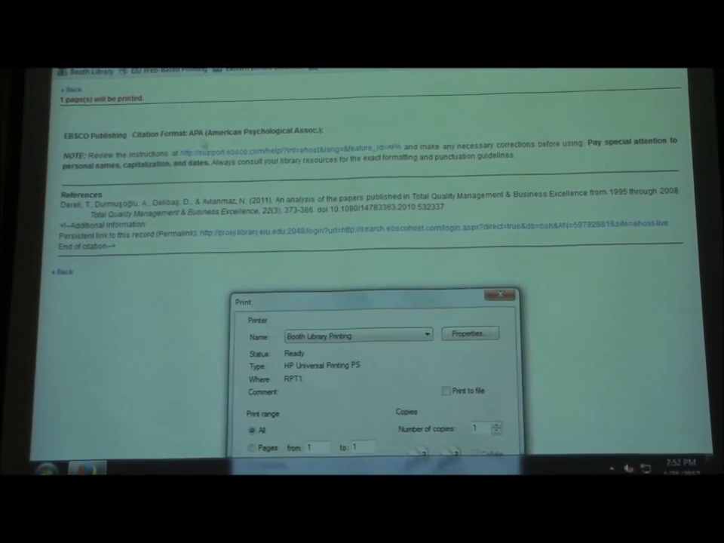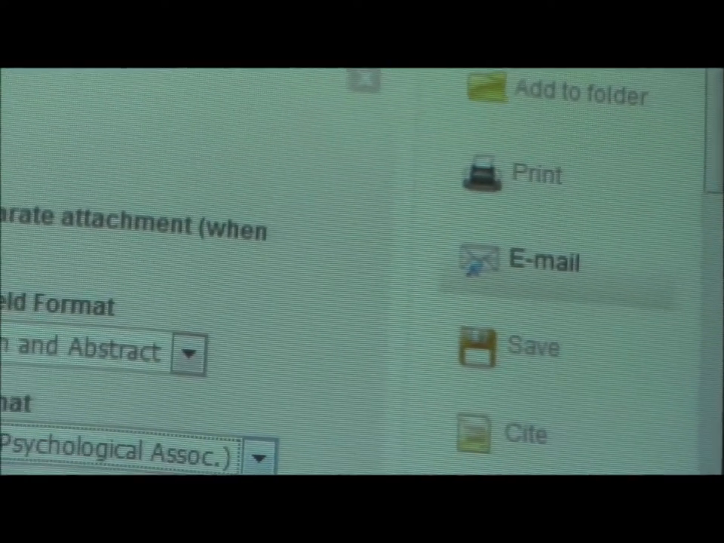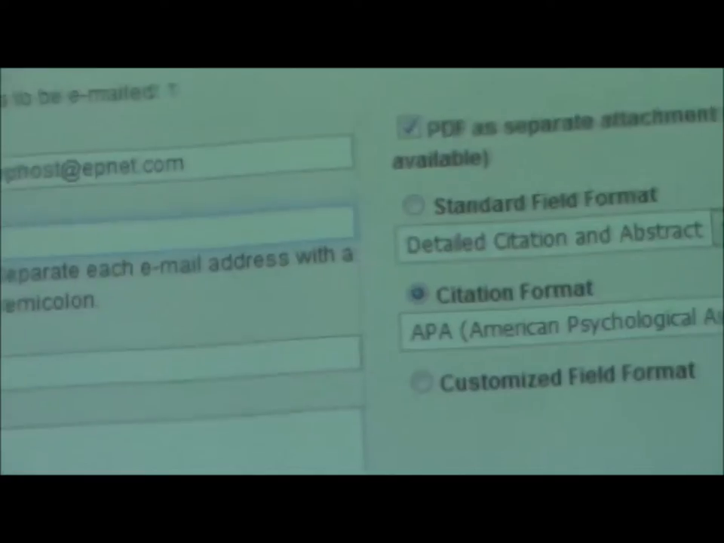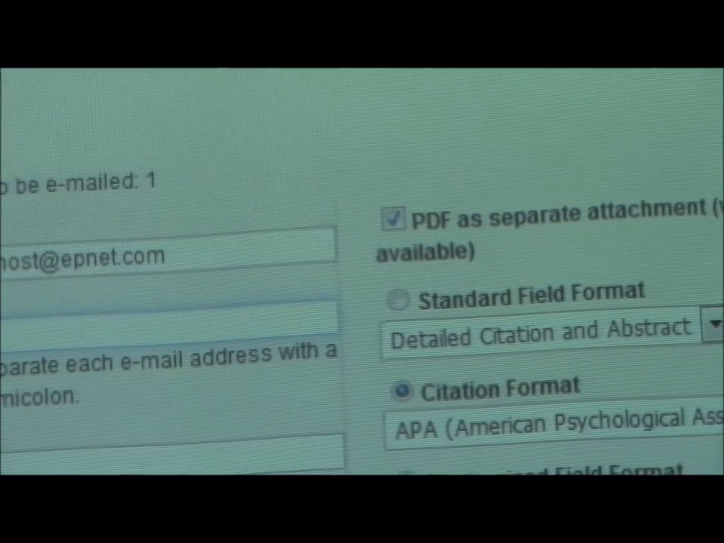Let's see if I go back, and it wants to close this. I could do email here. And the same thing, I pick the citation format, I put in my email to, and then click send. And it will email the citation to me. And can email the text also? Yeah, anything is emailable? Yes.